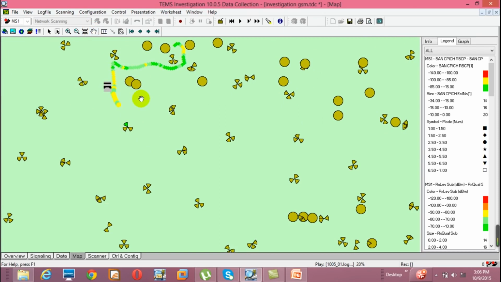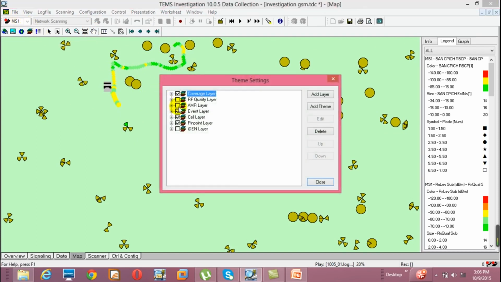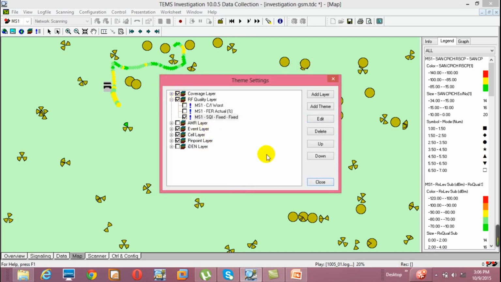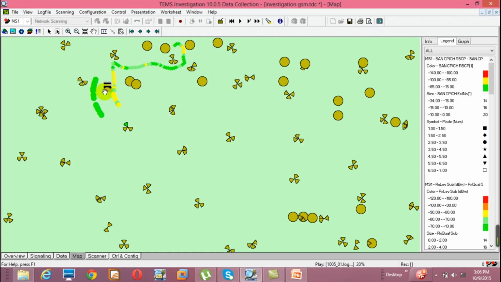Suppose for example, if you need the quality layer, what do we have to do? Go here to add the thing. Now here, this is the RX quality layer, right? So in the RX quality layer, I need the speech quality index, where I can get the exact quality, and I'm setting some distance for the SQI, suppose 55. Okay, then I'll do okay, and I'll select it and I'll close it. Now you can see here the distance between these two I have given. Now while I'm moving it, I'll get the quality also.